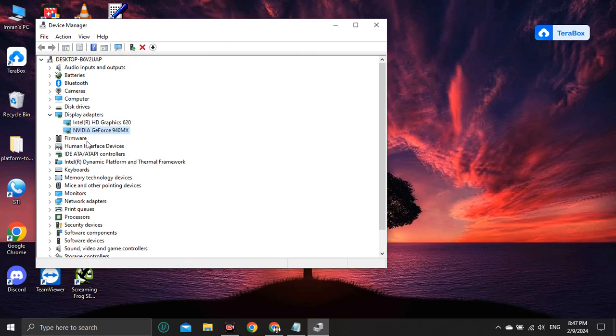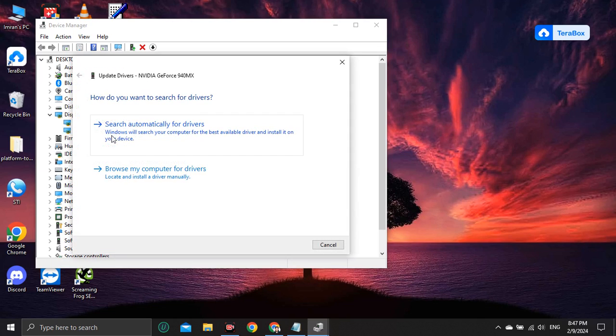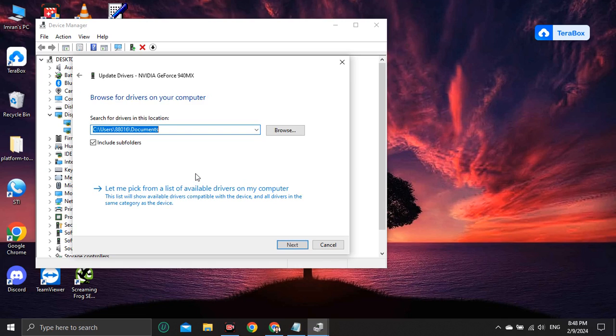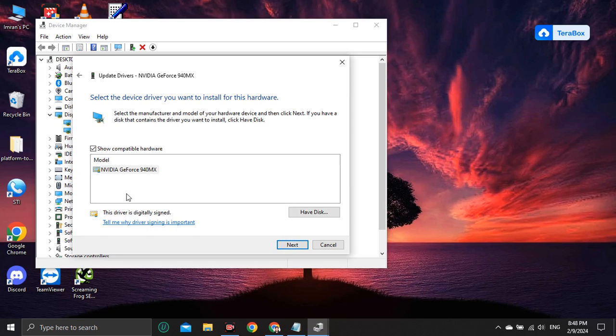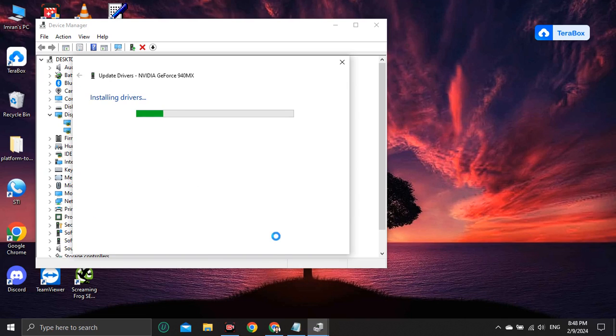Now the third step is to right click on this specific display adapter, then go to Update Driver, then choose Browse my computer for drivers. Now click on, let me pick from the available list. Click on this and you can see your graphic driver, there can be one or multiple. Just click on Next and install the drivers.